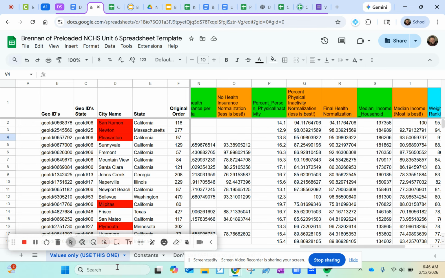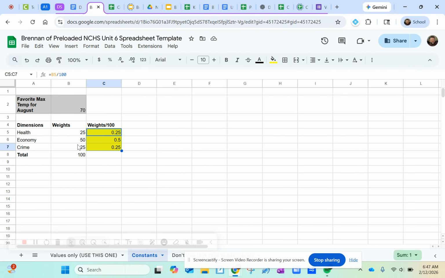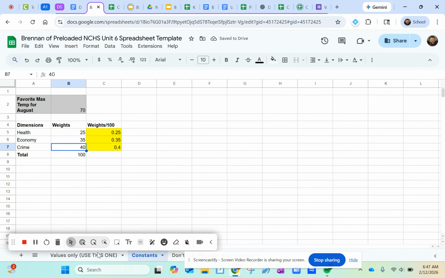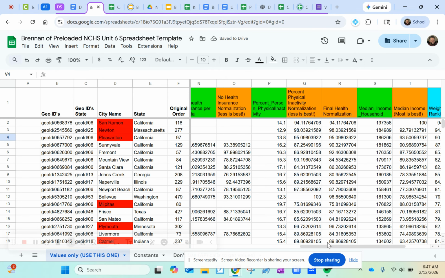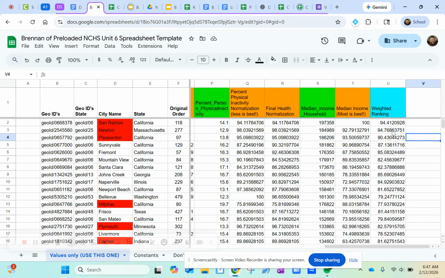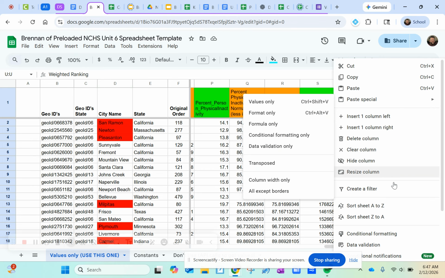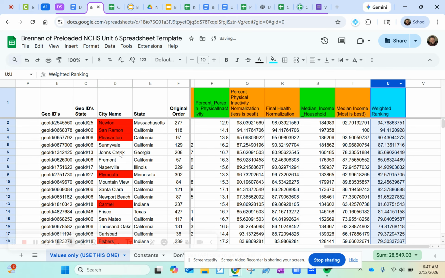But the final step is you're going to get a chance to play around with the constants to see if that's really what you want. Maybe we want crime to be a bigger indicator. So we're going to change that to 40. And we're going to change this to 35. And we can see what happens to our models. We can go back to that. And the nice thing is when we do it this way, we don't have to recalculate anything. So we can see, do we still have the same cities at the top? We'll have to resort them. All right, and we can see we have some changes. Ooh, Naperville's even moving closer to the top.